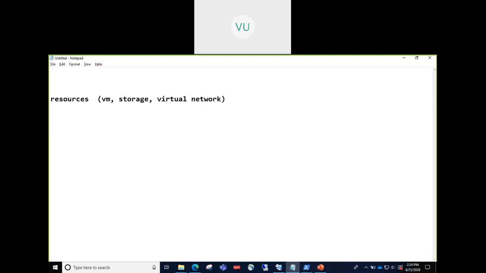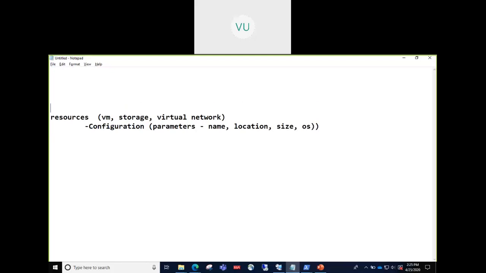And then for each resource, you need to specify the configuration. When I say configuration, it is basically the list of parameters that it needs. Like for a VM, you would need to specify the name, the location of the VM, the size of the VM, the operating system, and all those. So this becomes the parameters for each resource.